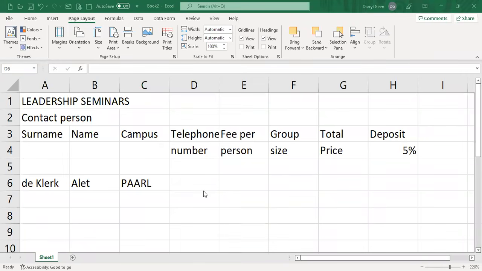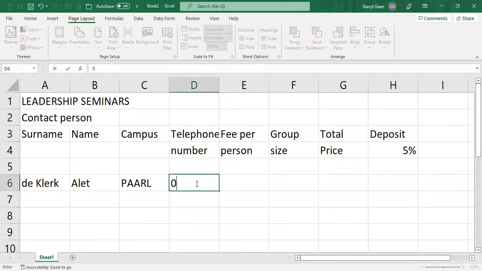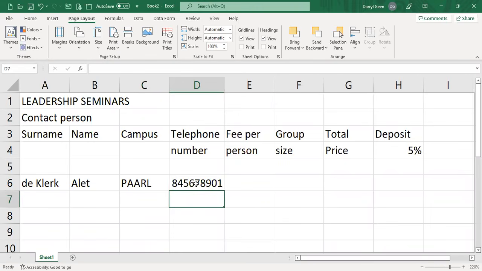Okay. One thing you need to do, once you get to column D6, where you need to enter the telephone number, just watch on my screen. I'm going to enter the telephone number as the normal number. I'm going to enter 084 567 8901. Just watch what happens with it. Can you see that the 0 in front of the 08 disappeared? Because the normal number rules dictate that there can't be a 0 in front of a number.